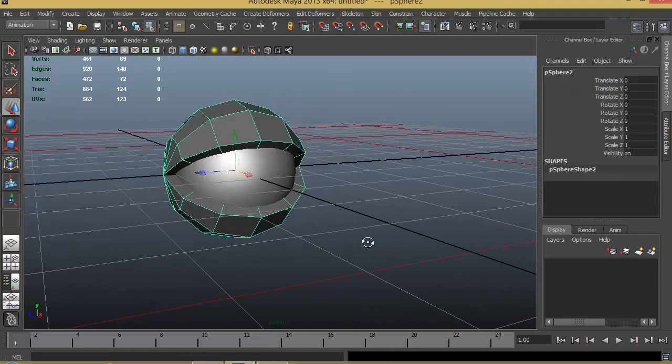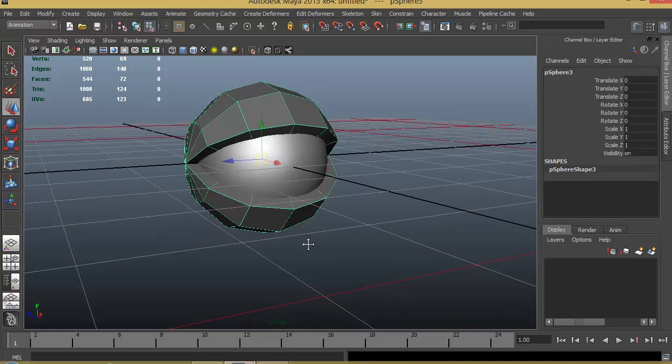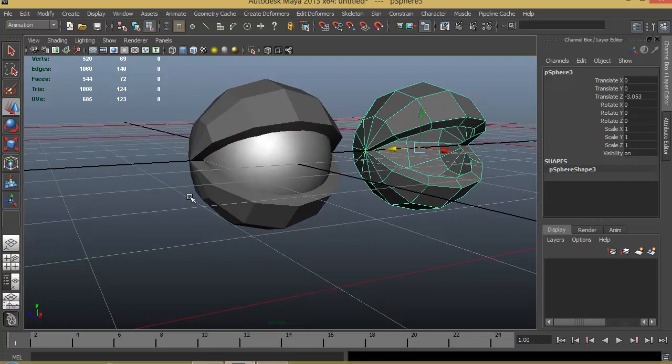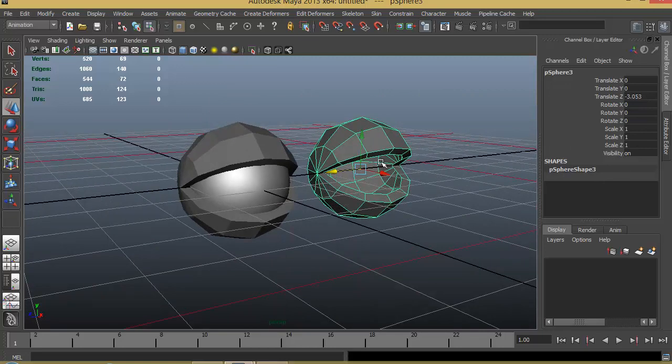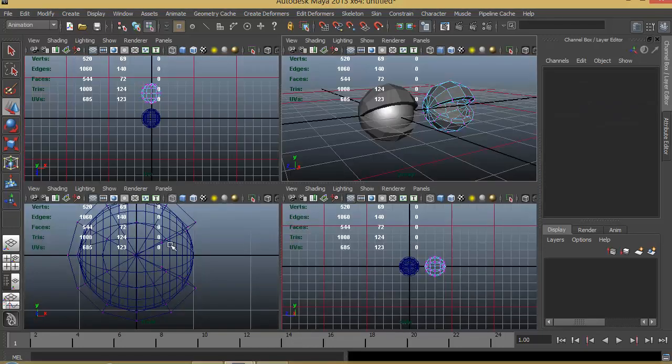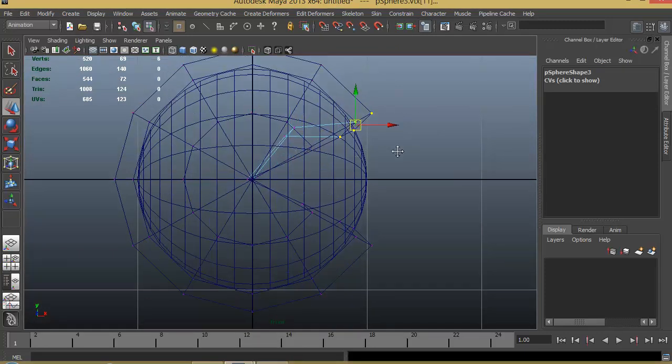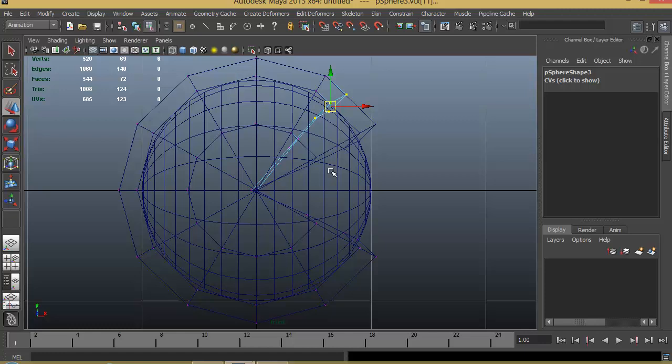Okay. So once that much is completed, we can make a duplicate of this, take it out. Make sure that you have deleted the history and frozen transformation before. And with this duplicated one, we have to modify these vertices. So select these vertices, pull them up. Select these vertices, pull them further up. And then we can select all these things together, pull them further up, move it up here, and select all these things together, pull them up.